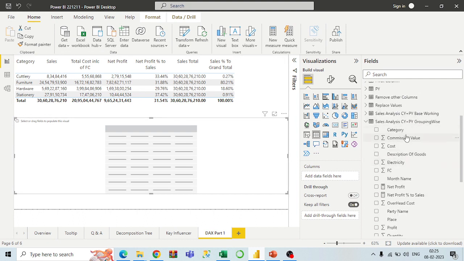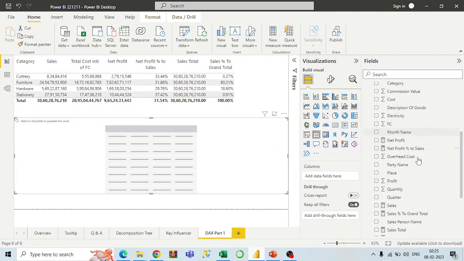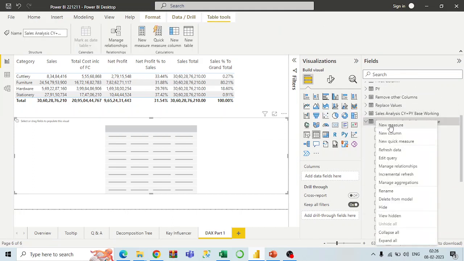Okay, we will create another measure using a function called division, or not division, we'll just divide. So we have sales and we have quantity, but we don't have rate. If you want to derive rate, we can use division by dividing the two formulas of sales and quantity. To do that, we will first derive the quantity sold. So just click on table, new measure.